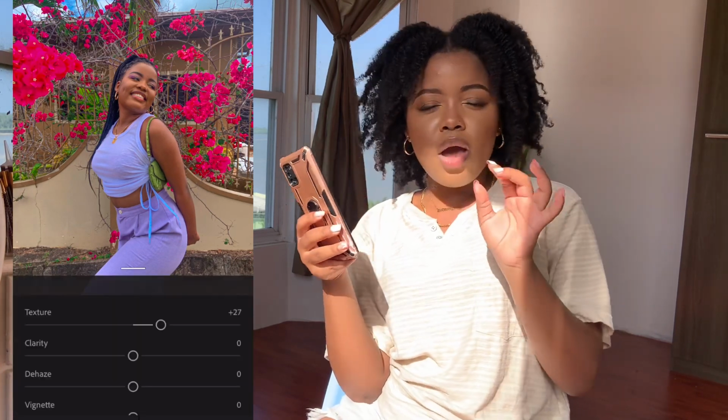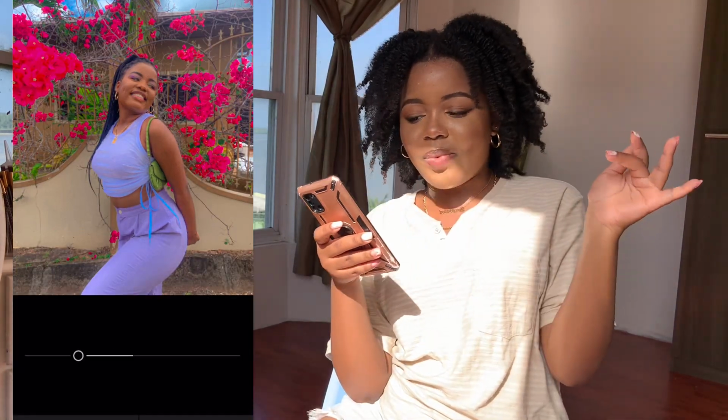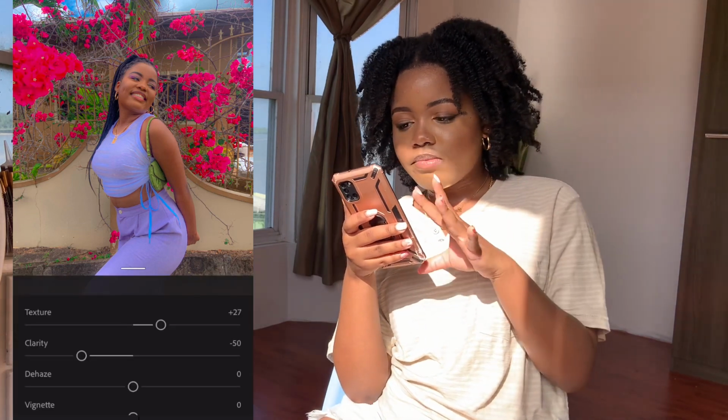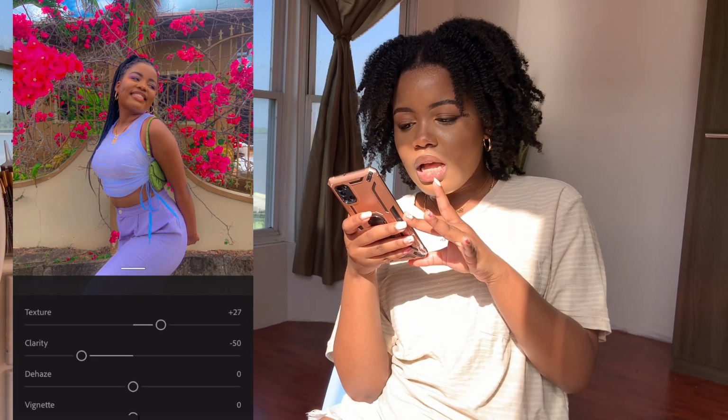When it comes to effects, I want a lot of texture in this photo because I want the flowers to look very detailed. I compensated by bringing the clarity way down so that I don't look too textured. The hairs, because we're looking at a whitewash, and I sharpened the photo.